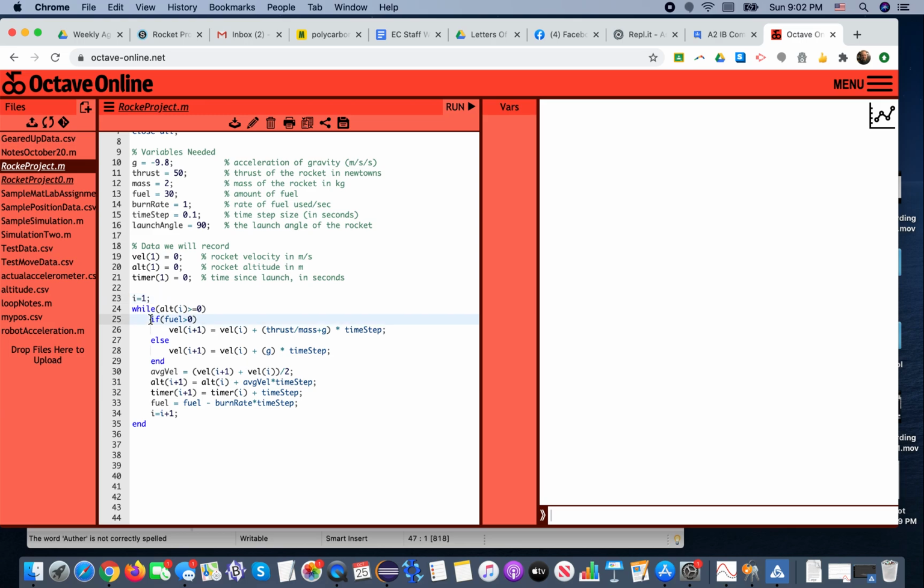The change in velocity is going to be based on whether or not there's any fuel left. As long as we still have some fuel, then the velocity at step I plus 1, the velocity at the next step, will be the current velocity plus thrust divided by mass plus the effective gravity, times the time step, right? It's always going to be times the time step because if the acceleration is a thrust upward of 50 newtons divided by the mass of 2, so 25 meters per second upward, minus 9.8 meters per second downward, that acceleration, the change in velocity, is per second, so you've got to multiply it by the 0.1 time step to see how much velocity changes over a tenth of a second.